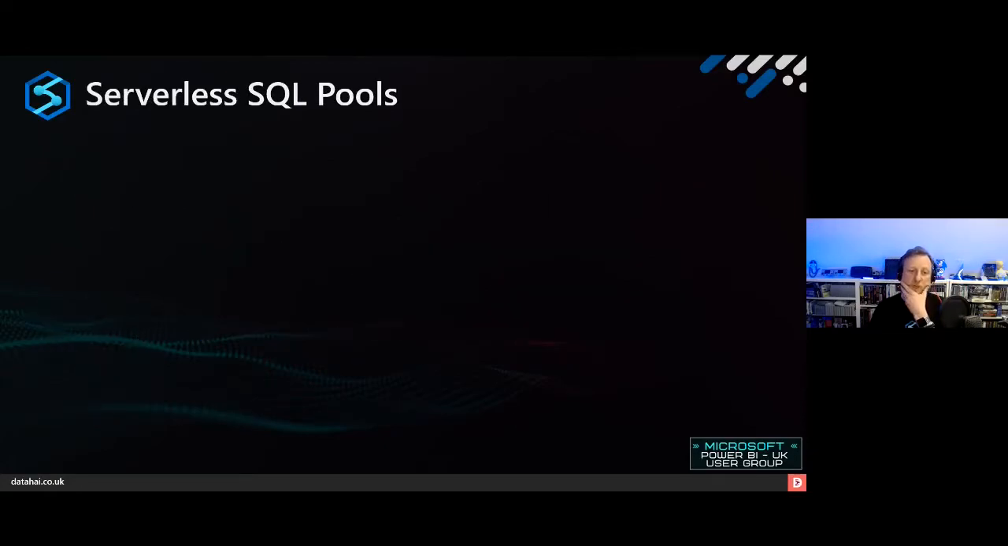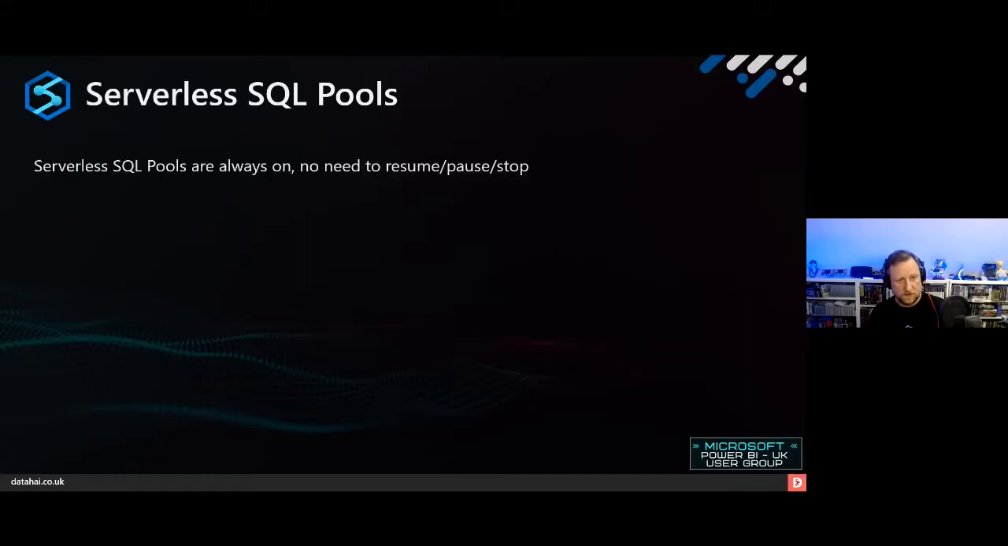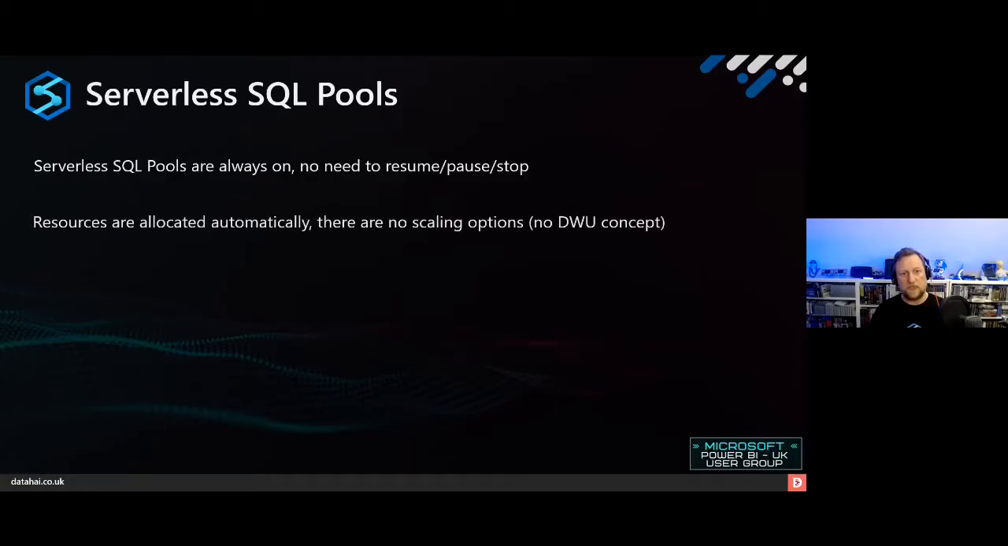So with serverless SQL pools, slightly different. Number one, they're always on. When you log into Synapse Analytics, you will see that inbuilt service. That's the serverless SQL pools engine. That's always running. You don't resume it, you don't pause it, you don't stop it like you can do with dedicated SQL pools. You don't scale serverless SQL pools. There is nothing to configure in terms of compute tier, number of nodes, nothing. It will allocate the resources according to the query.